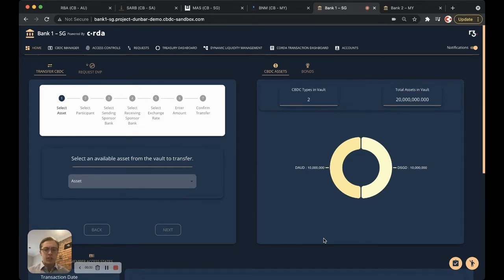So what we're going to do is initiate a transaction between Bank 1 in Singapore and Bank 2 in Malaysia in digital Australian dollars. Now what we're going to need to do then is bring in sponsoring banks in Australia to provide oversight for the cross-border transaction happening here. Now keep in mind, these sponsor banks cannot initiate or receive cross-border transactions on the behalf of the sender and receiver. So let's get started here.